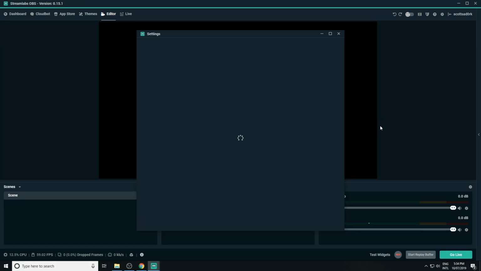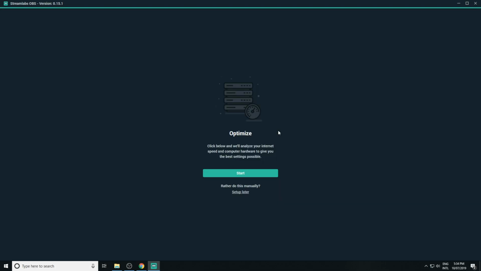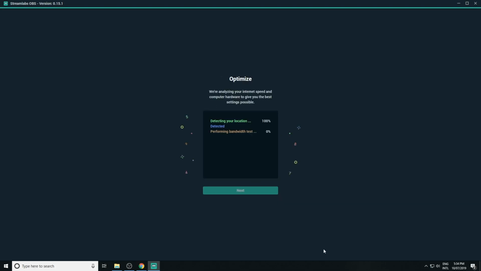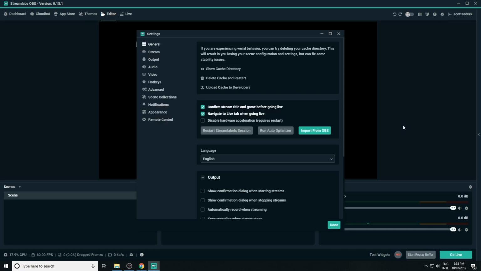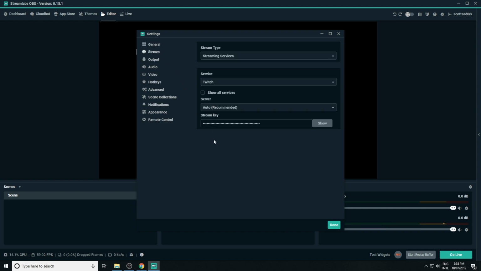If you ever want to rerun the configuration wizard, just go to your settings menu and then click Run Auto Optimizer. To view the settings the configuration wizard has determined, simply open your settings menu. Make sure you have the correct streaming service. In this case, we're broadcasting to Twitch. Your stream key should have auto-populated once you authorized your Twitch account.